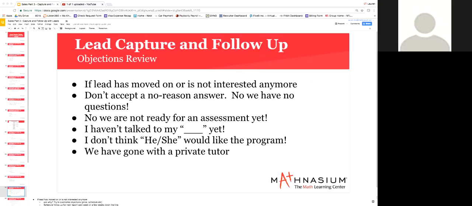"Well, we've gone with a private tutor." "I completely understand. But please know that private tutors are only going to be a Band-Aid, and they won't fix the problem. We have over 18,000 pages of curriculum and diagnostic assessments that will go back and diagnose where things went wrong. Since math is sequential, we want to make sure we fill in those foundational skills. If we don't, things are only going to get worse. So please keep us in mind for the future, and I'll follow up in a few weeks to check in on Bobby and see how he's doing."